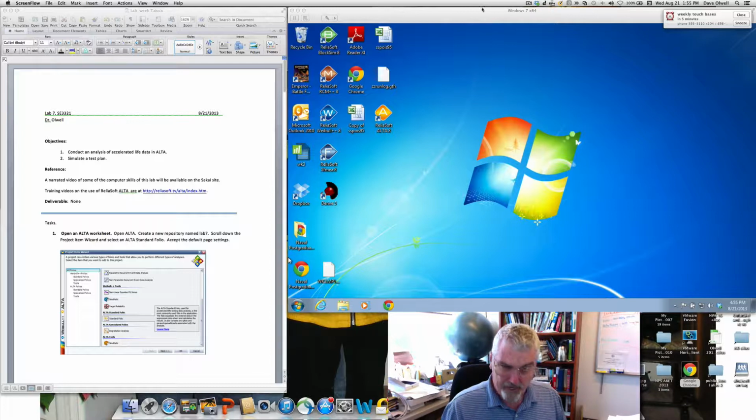On the left-hand side of the screen, you should be able to see the lab sheet for Lab 7. Two simple objectives today: show you how to do an analysis of accelerated life data in ALTA, and also how to simulate a test plan. While you can do some accelerated life test analysis in Minitab, it's not as robust as ALTA, so I've decided that I'm only going to show you how to do this in ALTA today.